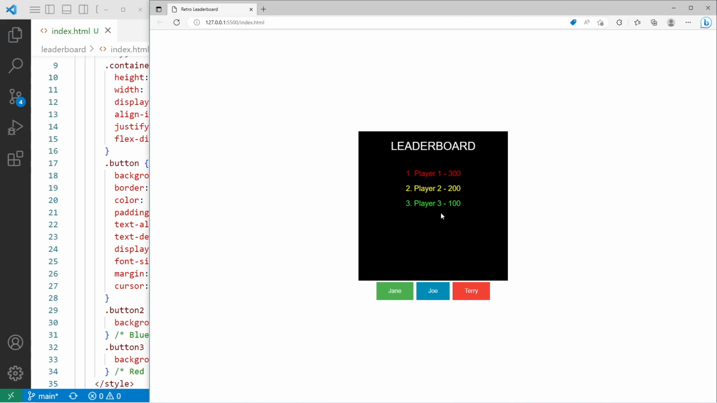And so as an example, I have a basic leaderboard here where it's simulating that we have three players and they have some high scores. And they have these buttons that when players play our game, they would put in their name and they would have a new high score and it would update the leaderboard with that new score and that player's name.